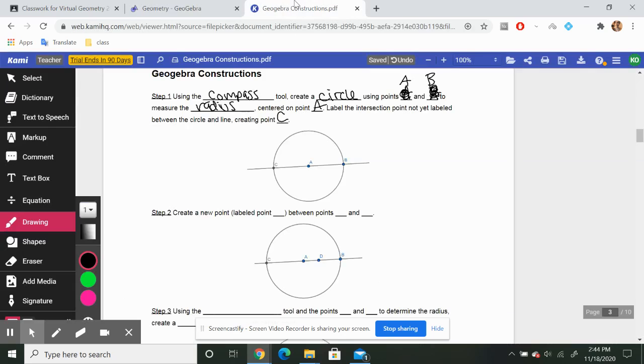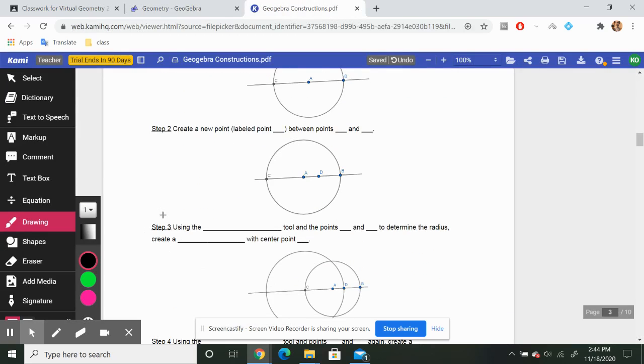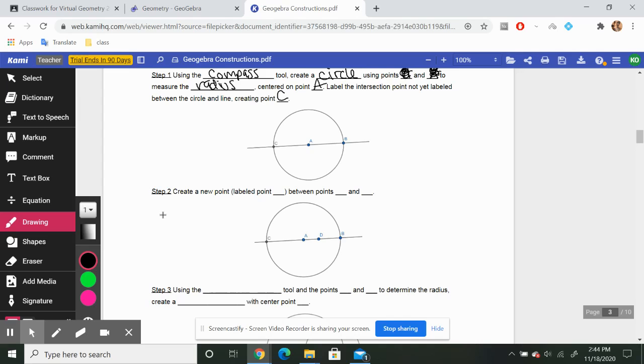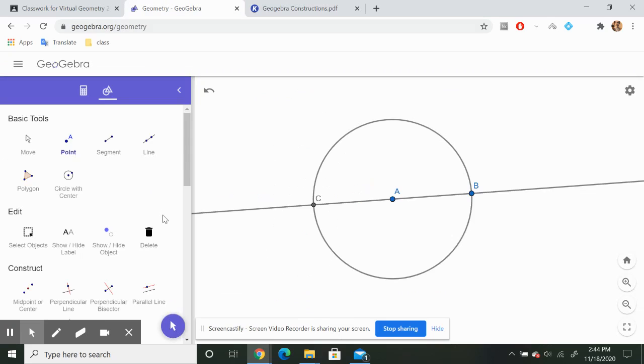Okay, so now we're going to create a new point labeled point D, and it's going to be in between points A and B. Okay, so we're going to click the point tool. It's going to be in between points A and B.